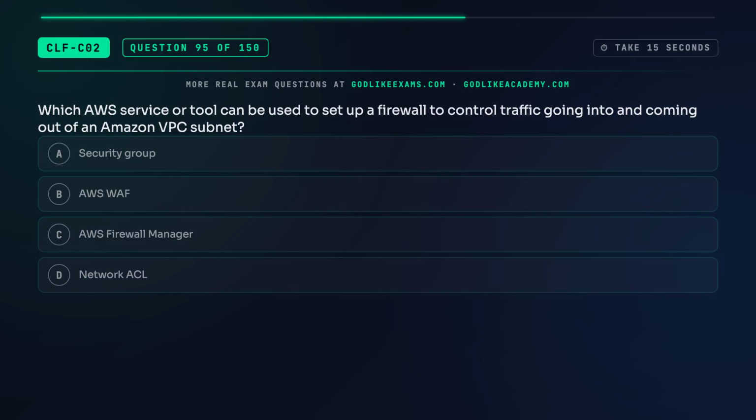Question 95. Which AWS service or tool can be used to set up a firewall to control traffic going into and coming out of an Amazon VPC subnet? Option A, security group. Option B, AWS WAF. Option C, AWS Firewall Manager. Option D, network ACL.